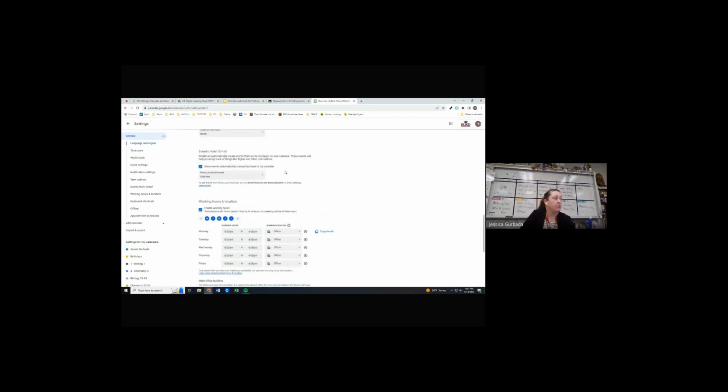Events from Gmail. When we get to Gmail, we can talk about this a little bit too, but Gmail is getting very, very smart where you can actually have it auto create calendar events based on what's in an email. So would you like it to do that? Yes or no? Who's able to see those things?